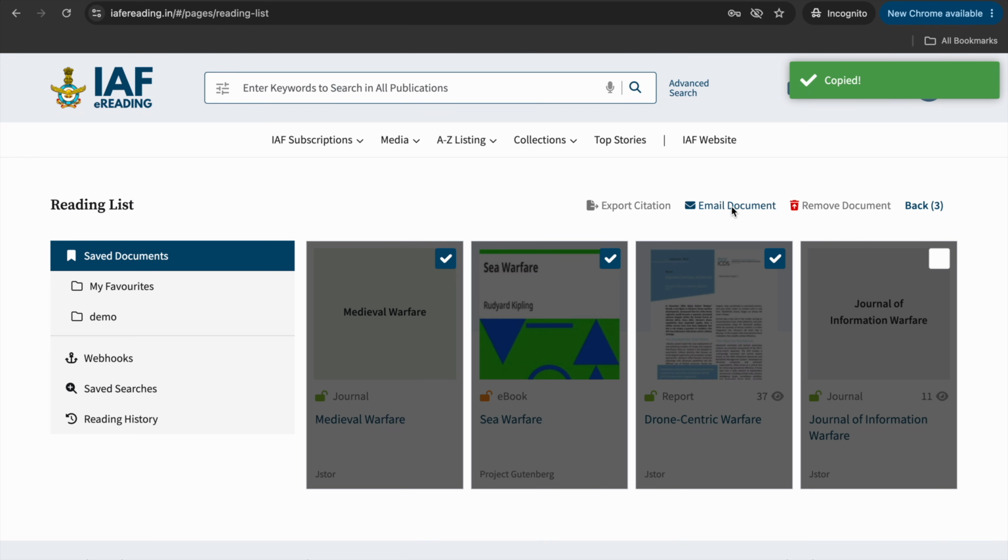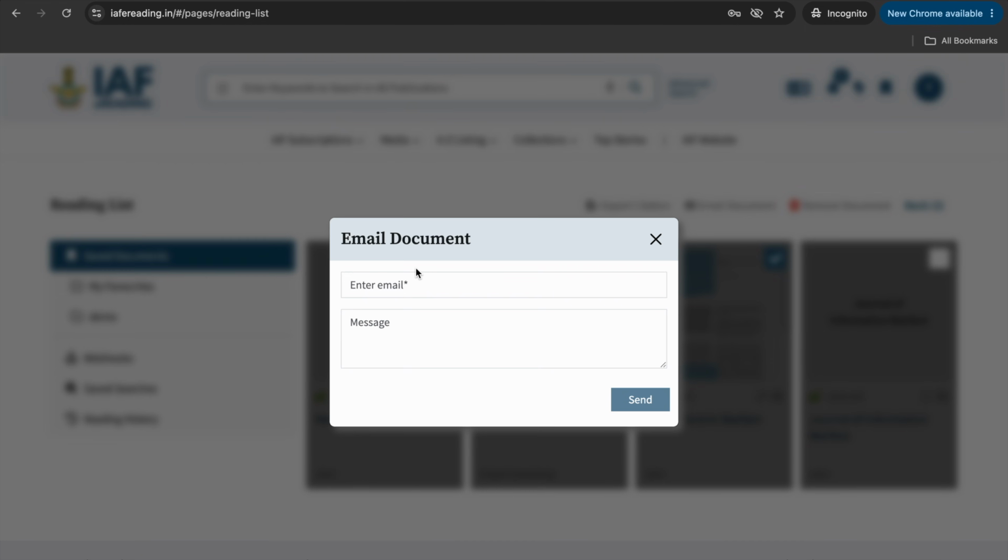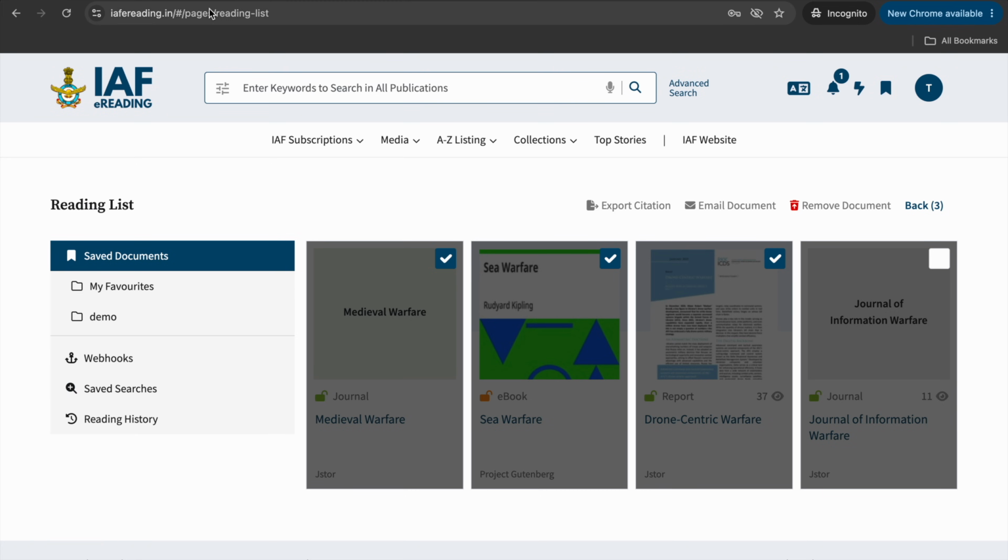You can also email selected resources to peers. Please note that recipients must be authorized users and logged into the IAF eReading platform to access the shared e-resources.